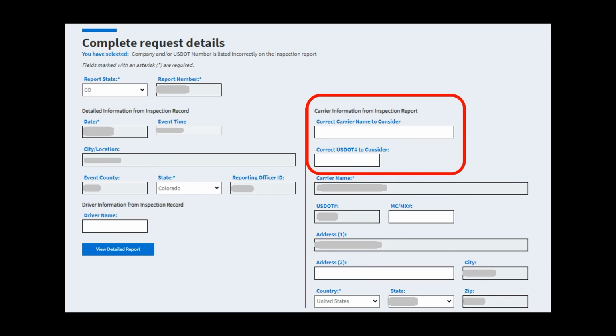So if you know that carrier name and that DOT number, go ahead and enter that here. You don't have to. If you don't know it, you can just leave this blank. But if you do know it, it's going to make it a little easier for the state's DataQs analyst to assign the inspection to that other carrier.